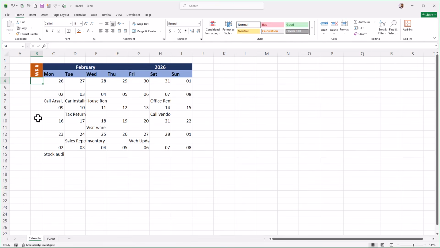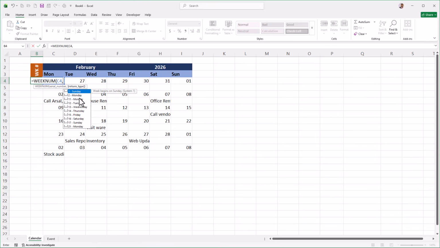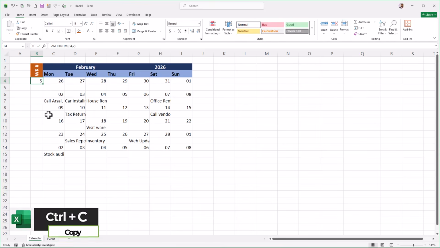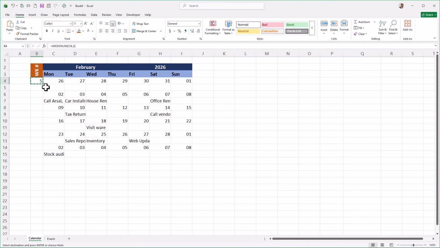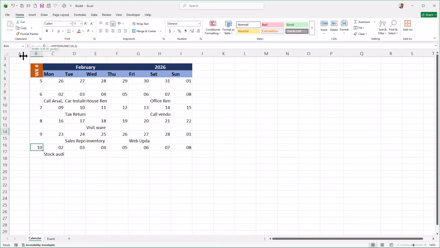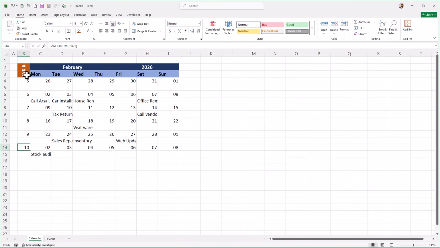Next, select cell B4 and enter the formula: equals WEEKNUM, open parenthesis, select cell C4, type a comma, enter 2 since the week begins on Monday, close the parenthesis, and press enter. Select cell B4 again, hold Ctrl, and press C to copy the formula. Then paste it beside each date row, one by one, to display the correct week number for every row. After that, reduce the width of column A for a cleaner layout. Select the first date row, make the text bold, and apply top left alignment.